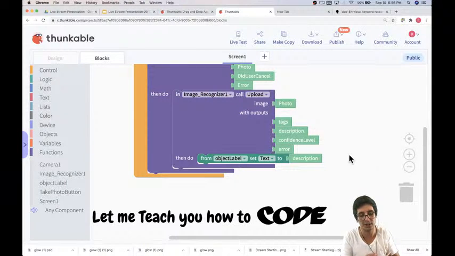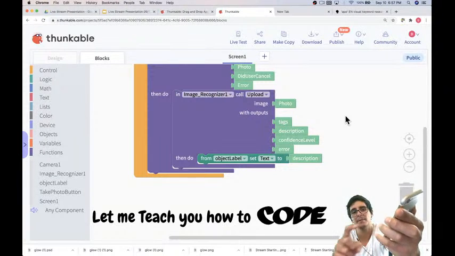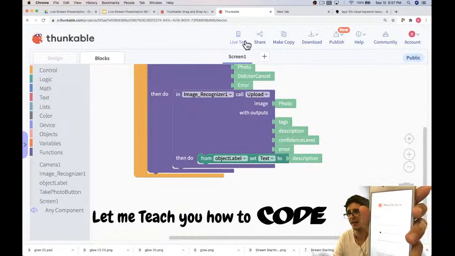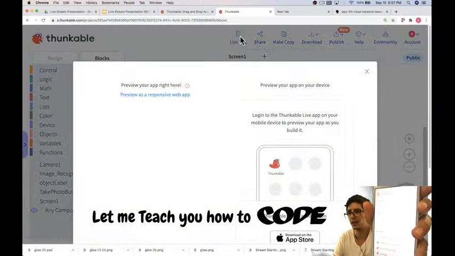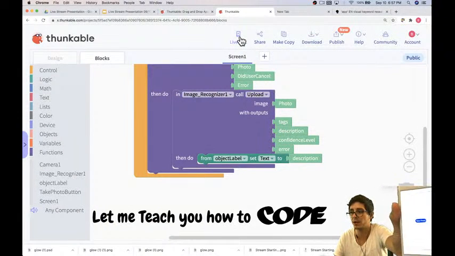And I'm just gonna unlock it here. So I got a phone right here. I'm gonna open up the Thunkable app here. And I'm gonna go ahead and click live test on my screen here. And when I click live test, it will live test the app on my phone. So this is the app working on my phone.